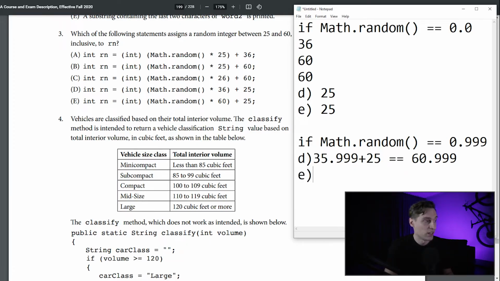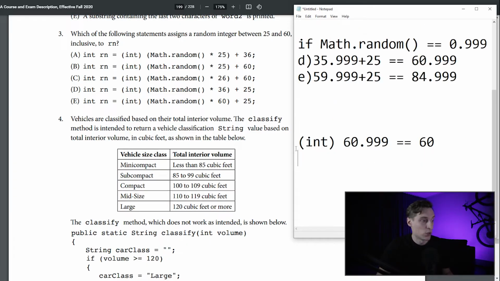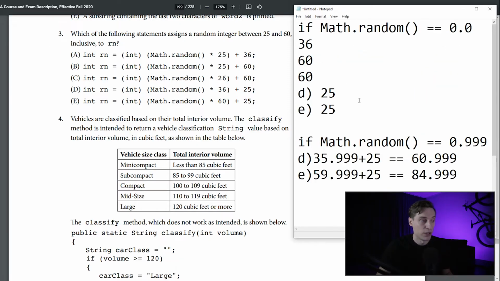So 0.999 times 60 is going to be something like 59.999. And then we're going to add 25 to that. And we get 84.999, which is nowhere close to what we want our maximum bound to be. So we know it's not E either. So the answer is D. Once we do that casting, like I mentioned, it will end up with 60. And we already knew that D worked well for the lower bound.